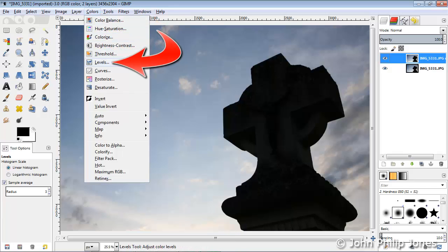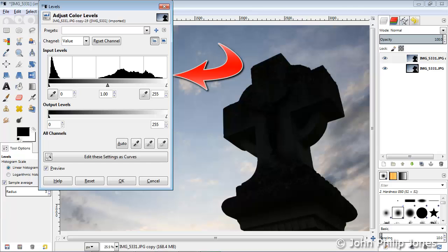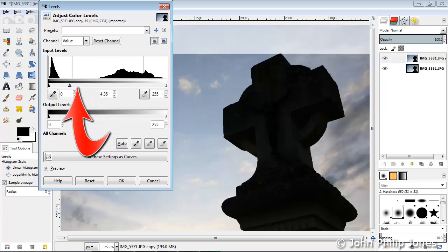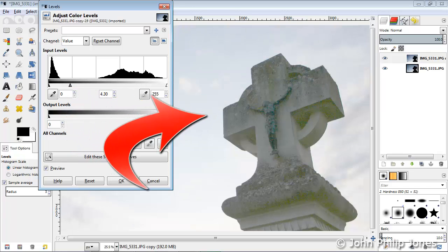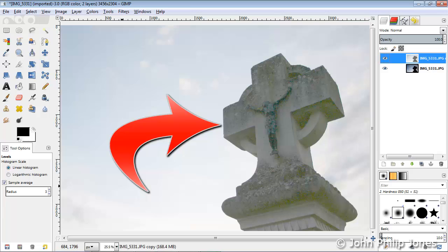Move down to where it says Levels, and you'll be presented with this dialog box. Grab hold of this slider here and move it in this direction, and you can see that you've brought out the details of the statue. Now, if you look carefully, however, you can see the sky behind is now pretty washed out.